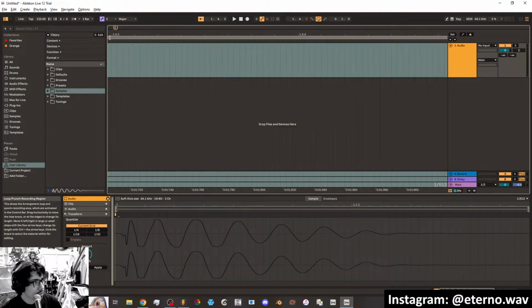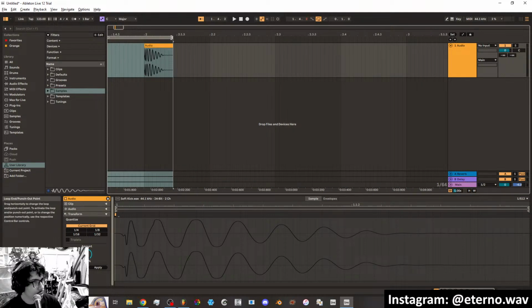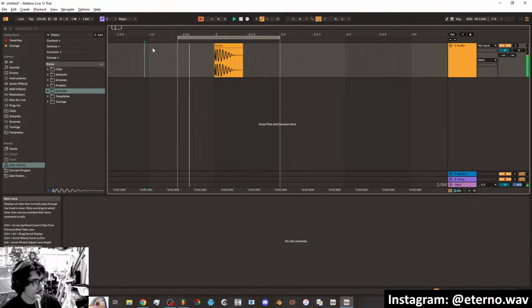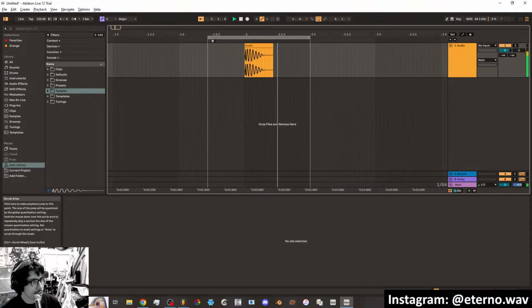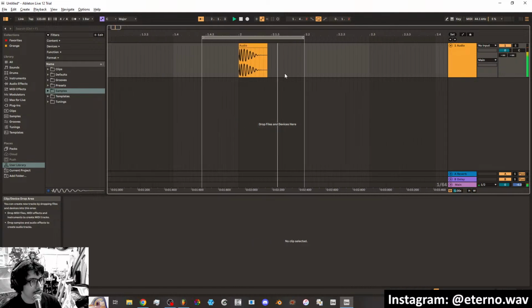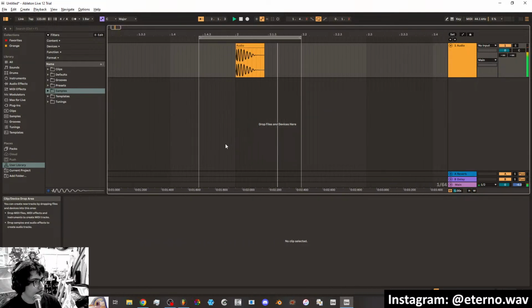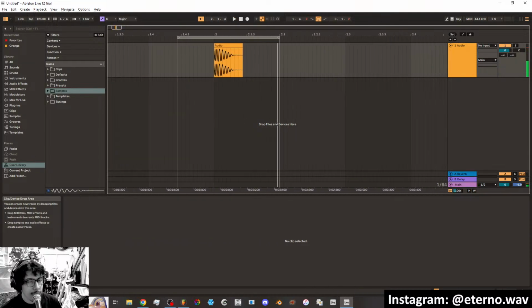Why can't I move it? Come on. Stop, stop, stop. I don't like that. I don't like that it scrolls like this. I don't want it moving. Is there a way to turn off auto scroll?